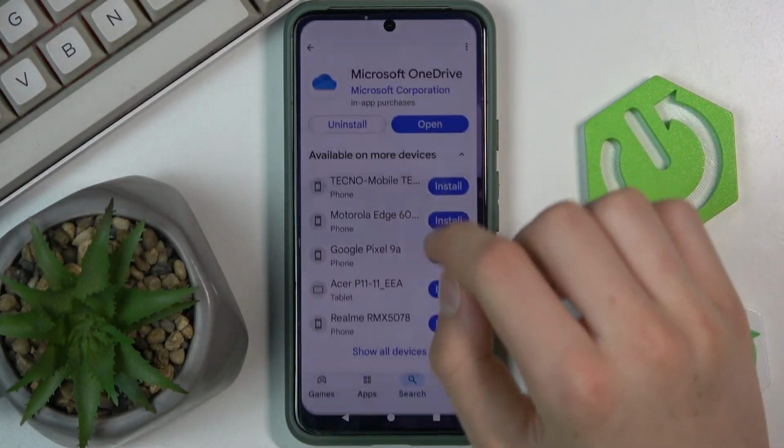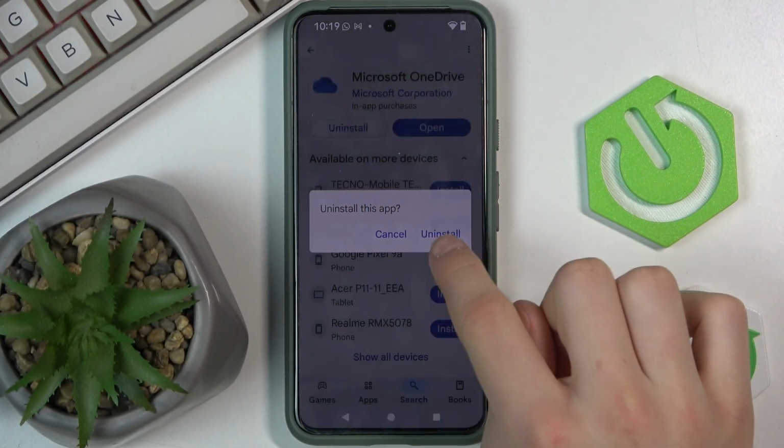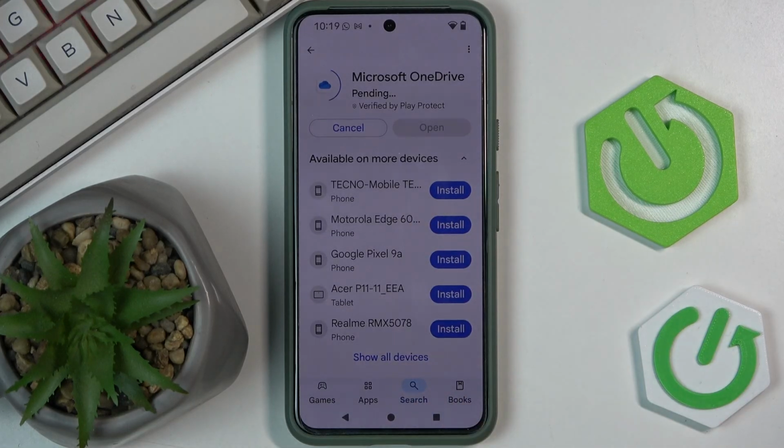So last way, the easiest one, is just reinstalling the app in the Play Store. Just easy as this.